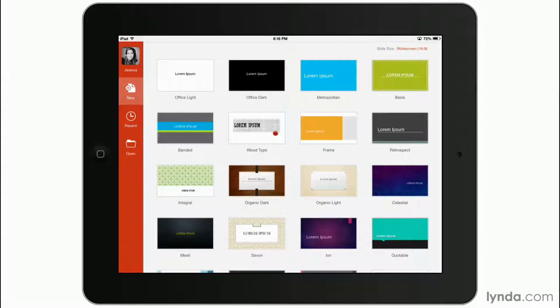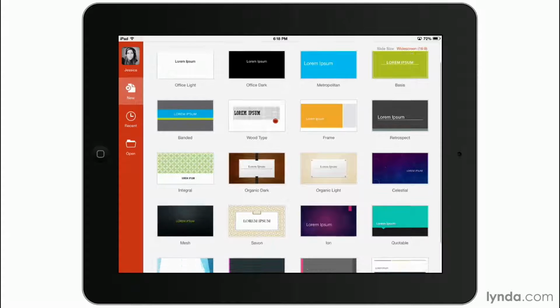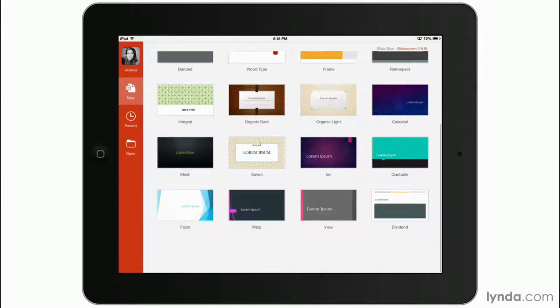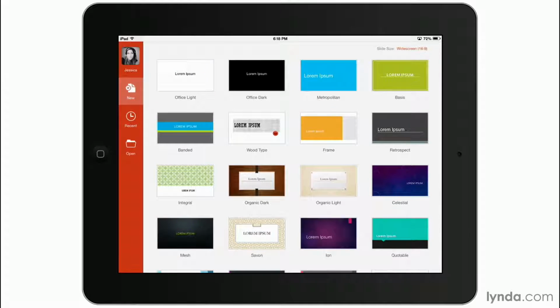I'm in PowerPoint for iPad. Like Word and Excel, when I've signed in with my Microsoft account, I can tap the very first entry in the new screen to create a new blank presentation from scratch, or I can tap any of these choices to work with a design template, and they've given me a lot of choices here.